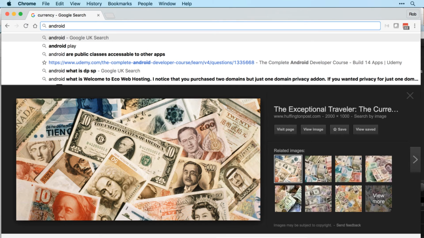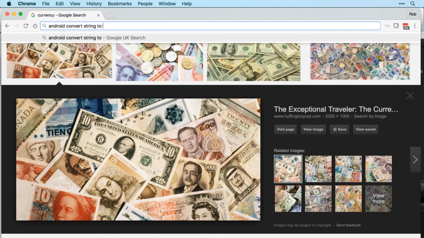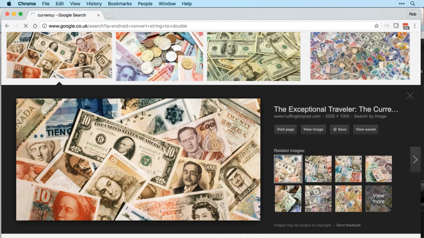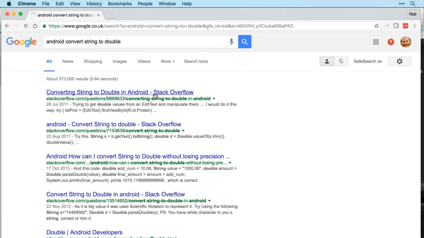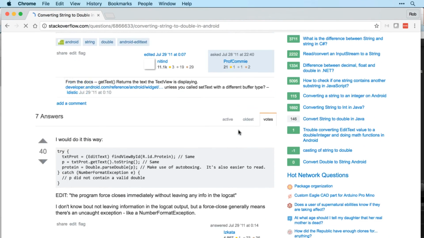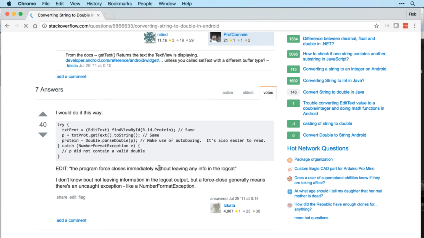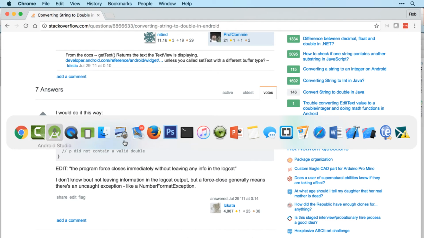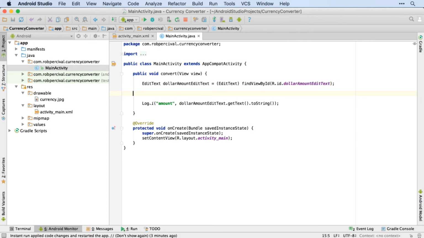So Android, let's go for convert string to double. Here we go, converting string to double in Android. Stack Overflow once again. Let's have a look. We don't need to read the whole question. Okay, this seems to do the trick. Pass double. Okay, so that looks like that's the command that we need. Let's jump back over to Android Studio and see if we can figure out how to do it.